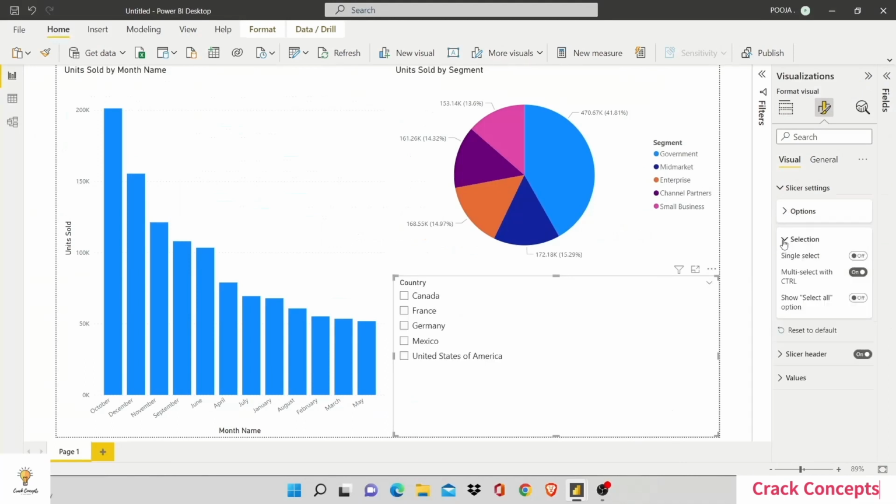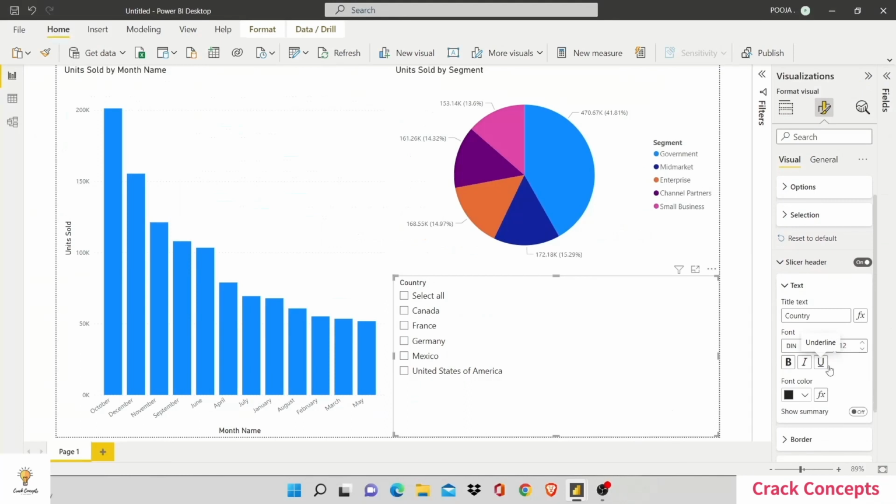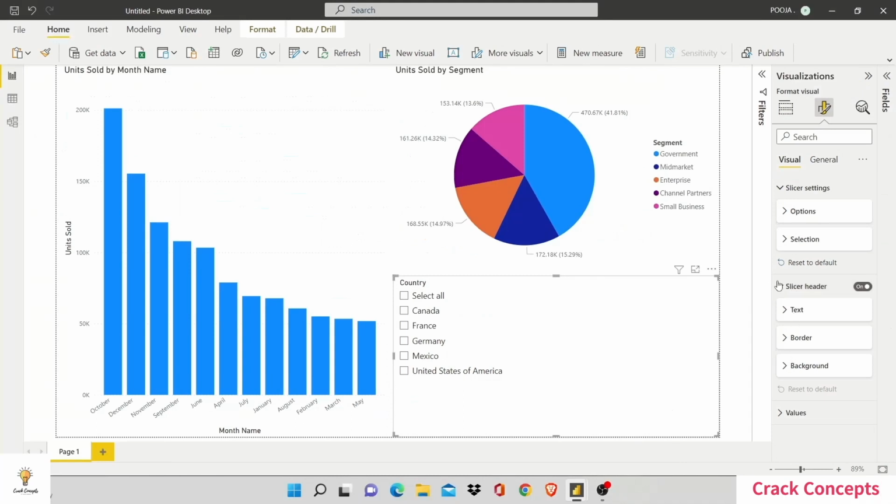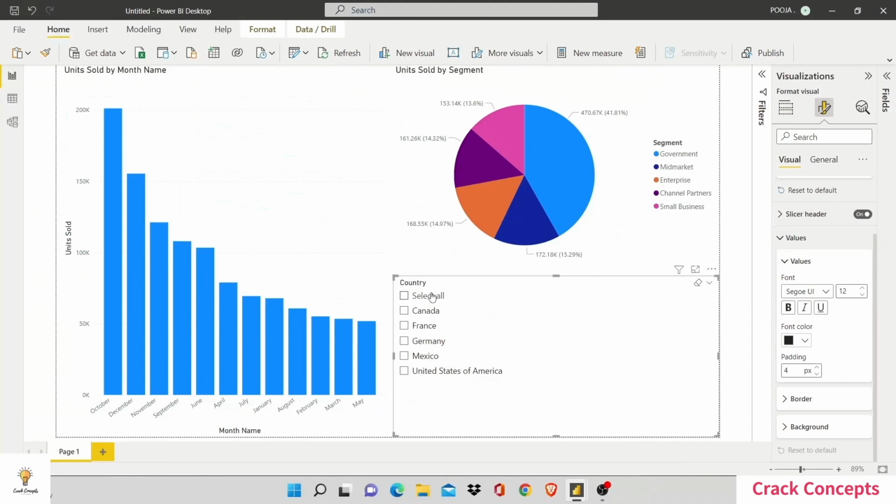Then you can change the selection options. For example, right now multi-select with control is on, which is why we were able to perform that function. This is the default setting. You can also say to turn on the select all option. Then we have slicer header. If you turn it off, the country would not appear. And you can also make some formatting options like the size, the font, whether it's bold, underline, the color of the font, etc. And border, background. Of course, the basic formatting options are available. And you can do the same with the values. Values being these Canada, France, these country names.